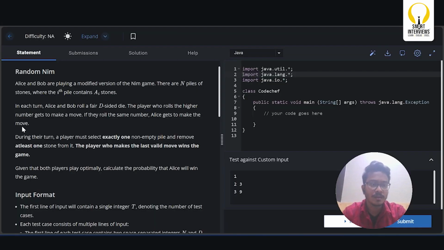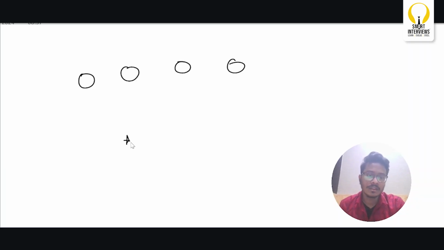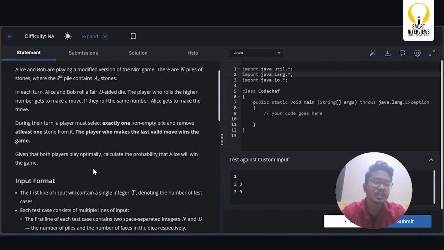In each turn, Alice and Bob roll a D-sided die. The player who rolls the higher number gets to make a move. If they roll the same number, Alice gets to make the move. Okay. So basically, the number that Alice rolls should be greater than or equal to Bob's. Then only she can make a move.